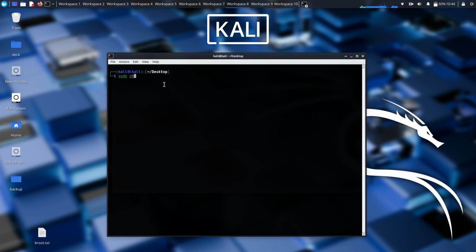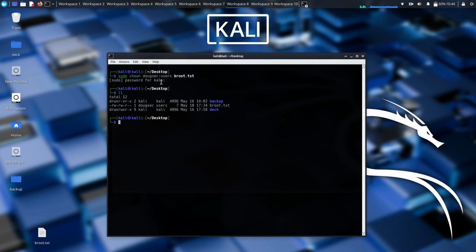Sometimes you might want to change who owns a file or directory. That's what the chown command is for, short for change owner. sudo chown dugsec:users brute.txt. This will set dugsec as the new owner, and set users as the new group. Now run ll again. You'll see the updated ownership.